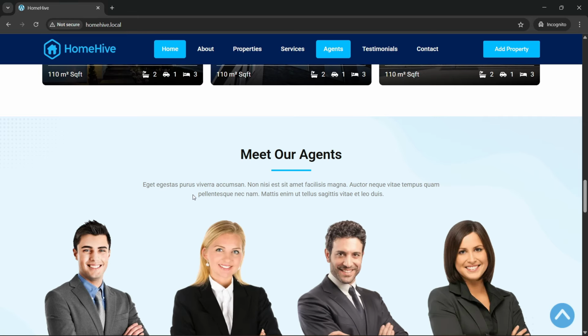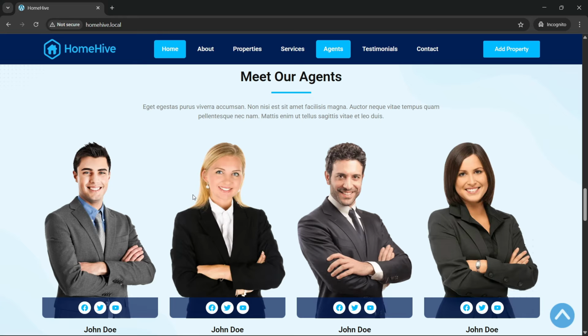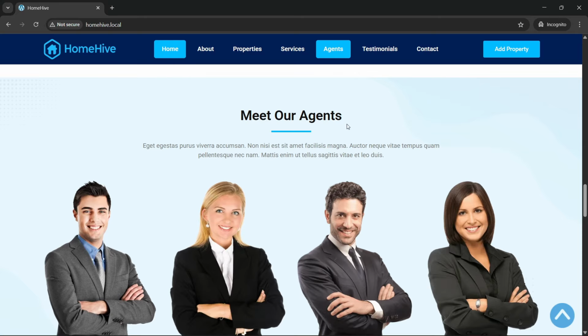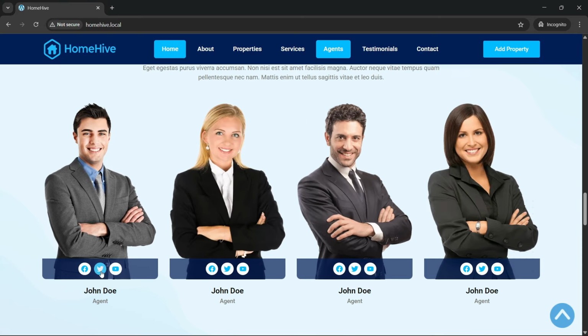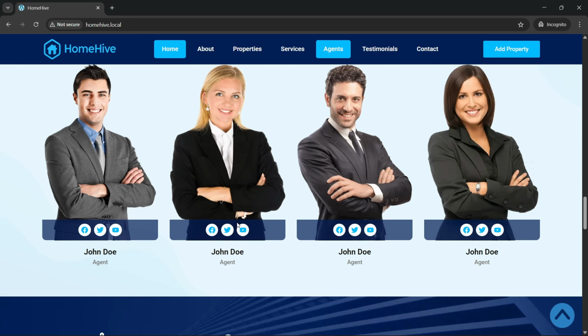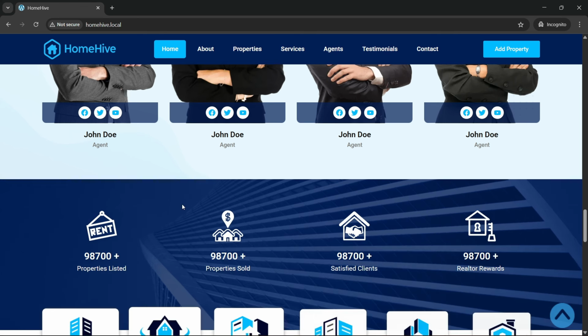Then we have our client, our agent section. Here you can see we have these agents in this beautiful section. Here we have their social icons. You can also add more agents here by adding more social icons if you want. Okay, so right now I have the same name and all because this is just a demo. So you can add your agents and all like this.